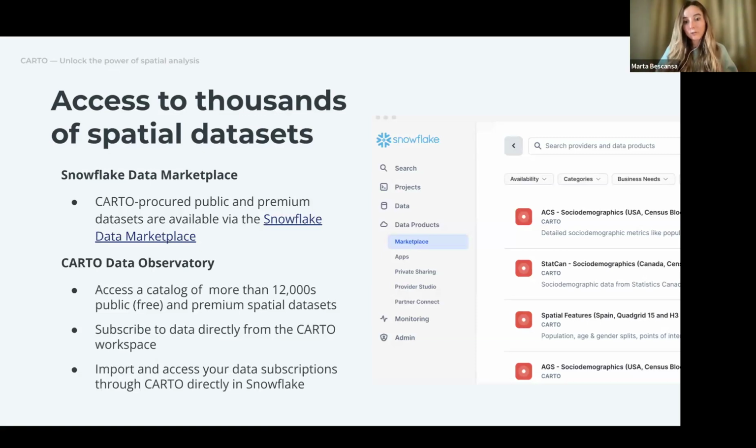The data catalog of Carto is quite broad. We count with, I think, over 12,000 data sets that cover a lot of different topics. And yeah, the marketplace is just one way to access those data sets in a very convenient way, so to say. Yeah, I counted today. You have about 30 Carto data sets in the marketplace today.